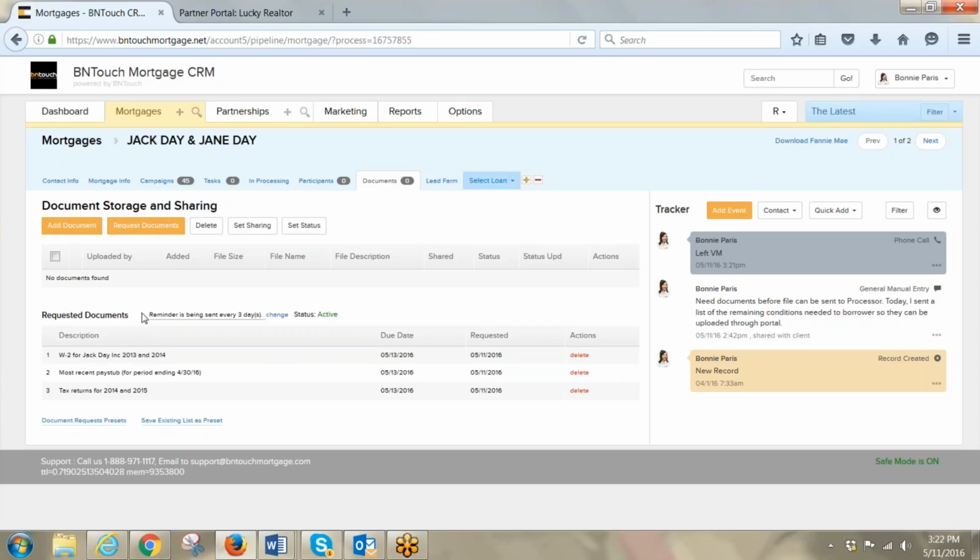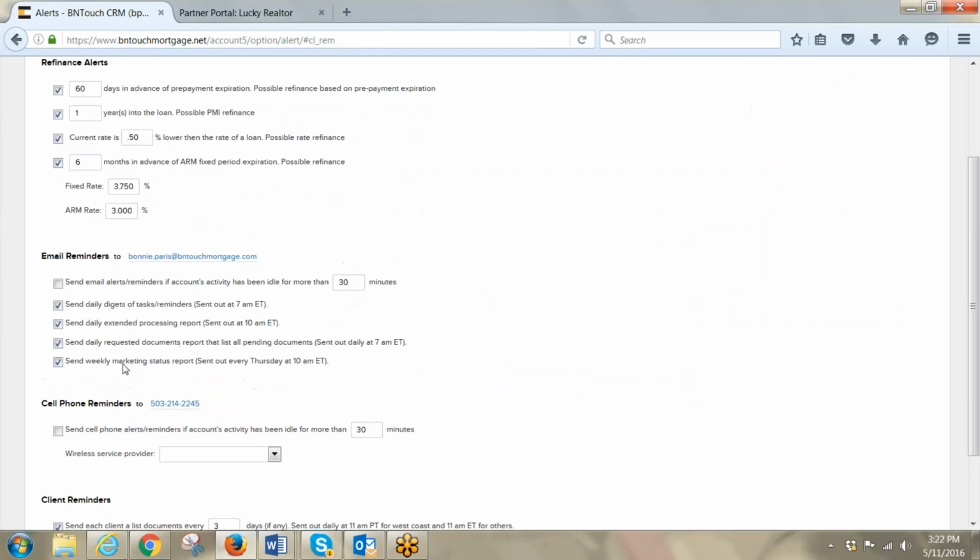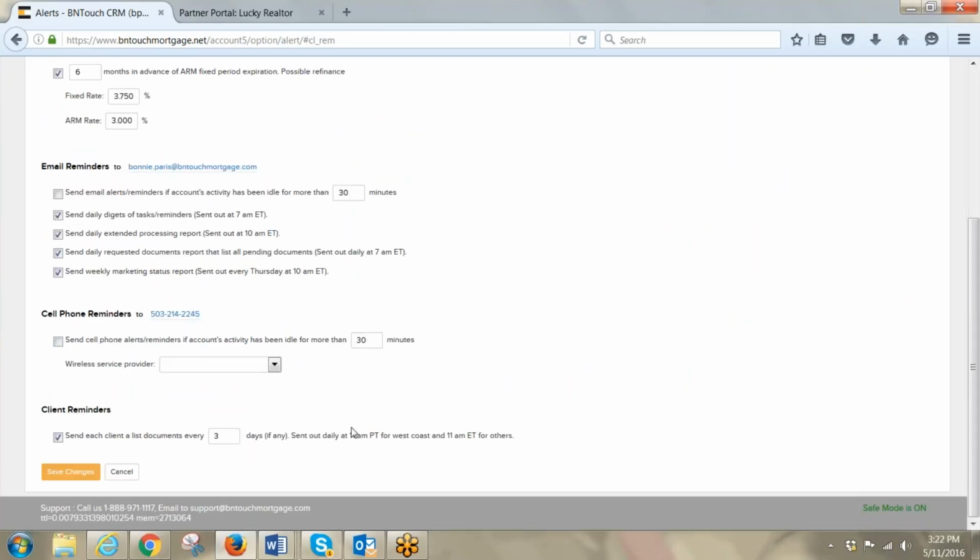and as those conditions are received, then I can delete them out of here. You will notice up here it says that there's going to be a reminder sent every 3 days to this borrower. The 3 days is set up by going here under Change. When you click on Change, it takes you to the Options tab, and as you can see under these client reminders, you can set this differently. If you don't want them to get a reminder every 3 days, of course every 2 or every 5, however many days you want, you can do that. Make sure you save the changes.